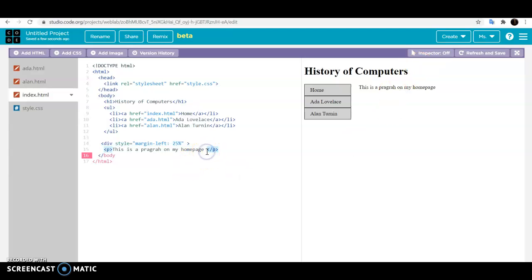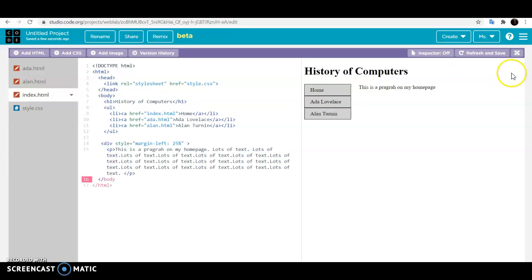And if I have lots of text in my paragraph, say I have lots and lots of text, I'm just going to copy that and paste it just to show you for example. And I refresh my screen. So you see what happens there. Okay, so that is how you get it right beside your navigation bar to have text alongside it.